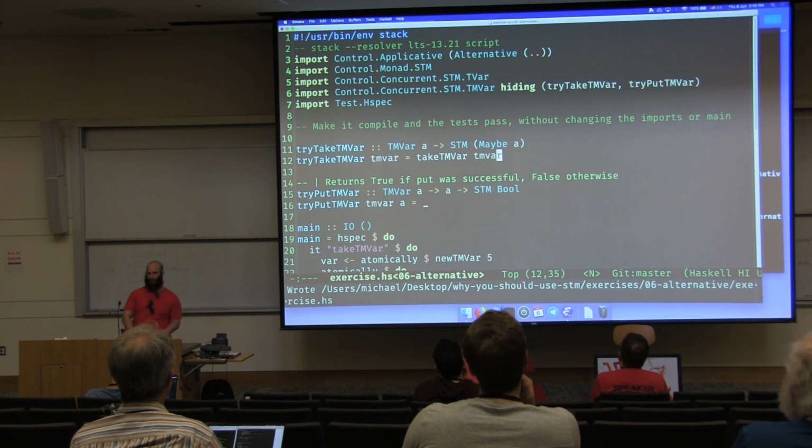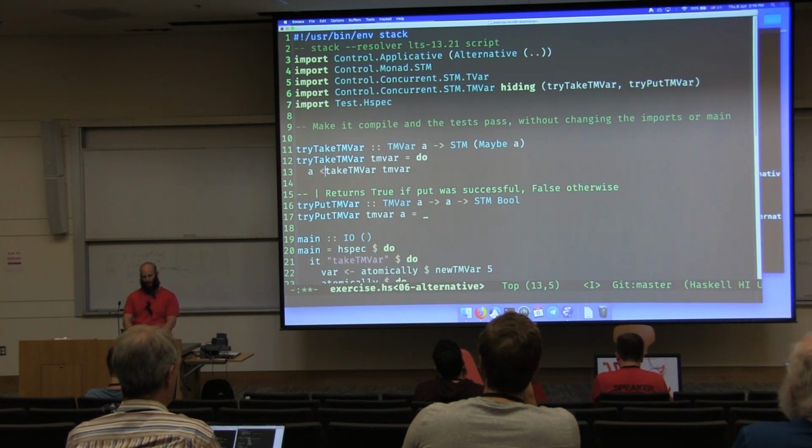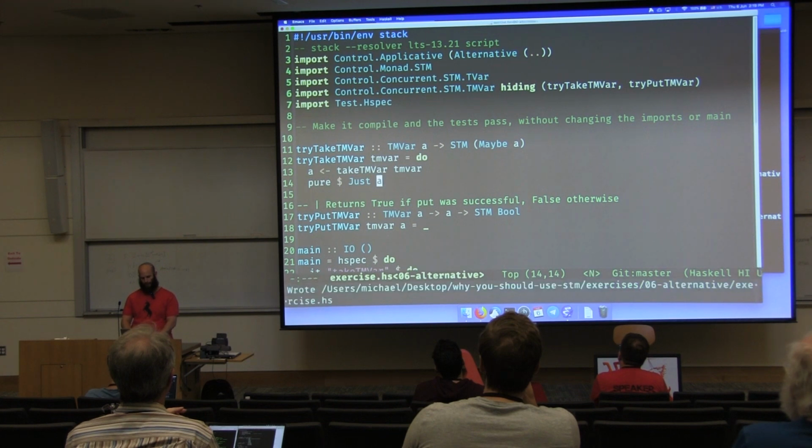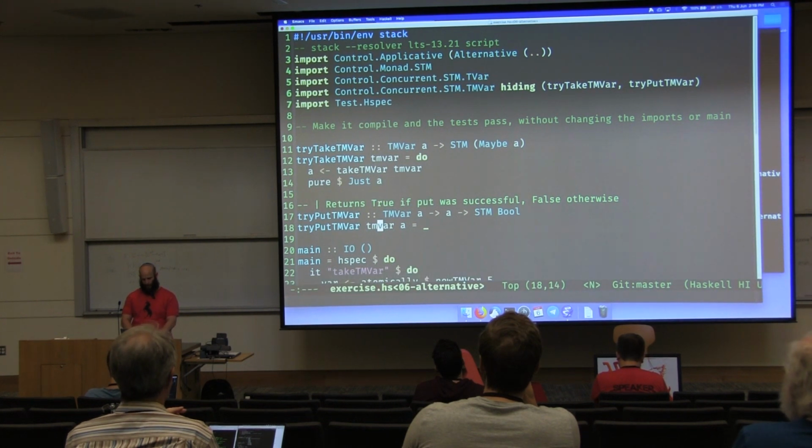It's not a Maybe. So let's just forget about semantics. Let's just see if we can get this thing to compile. So this is going to be an A. What do I do in order to get this thing to compile? Pure just A. So I'm going to throw in an undefined here instead.